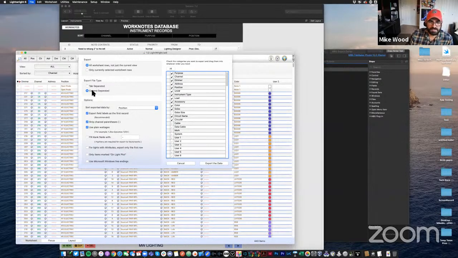I want it to be comma separated. It doesn't really matter how I sort the data because I'm going to resort it once I get into FileMaker. I want to make sure that exporting field labels as the first record is selected. What that allows me to do is, as I'm pulling things in, it allows me to quickly match up what data is supposed to go into what fields. I don't want channel parentheses, so I'm going to click on strip channel parentheses.